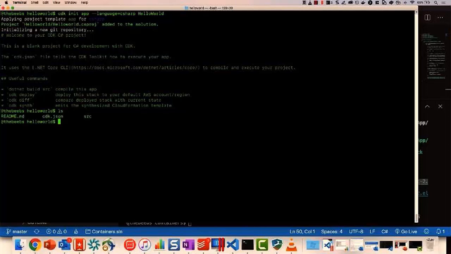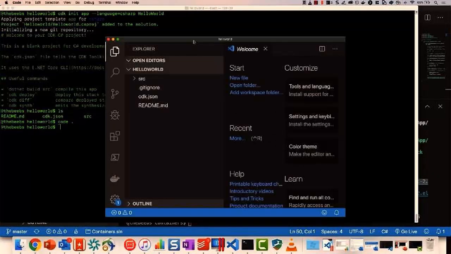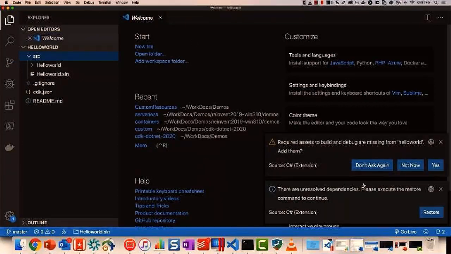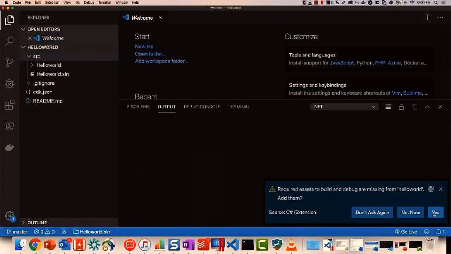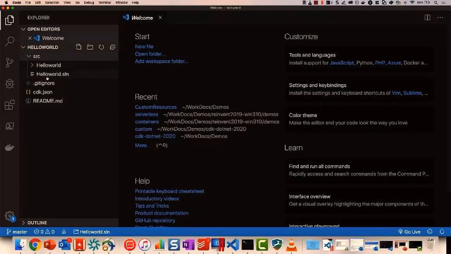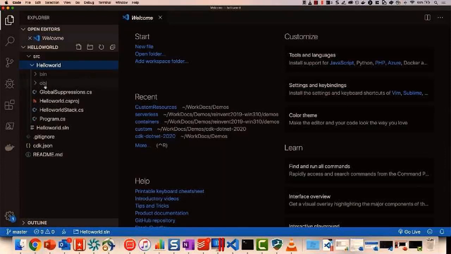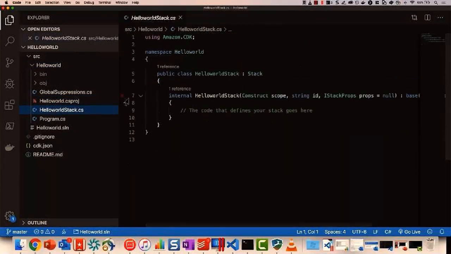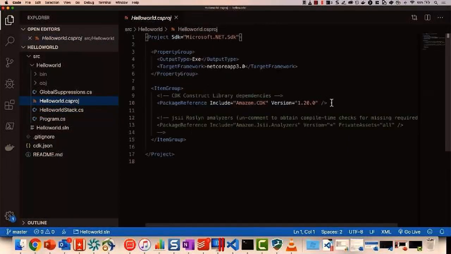So if I list that, you'll see that there's a README file, a cdk.json, and a source folder. I'm going to open that up in Visual Studio by typing code dot, which will open that up in my application. And it's asking me to just install some NuGet packages and something else. Close that down. And if I go into the source folder, you'll find that there's a hello world folder with a C# project. We have this thing called our hello world stack.cs, and we have our project file.